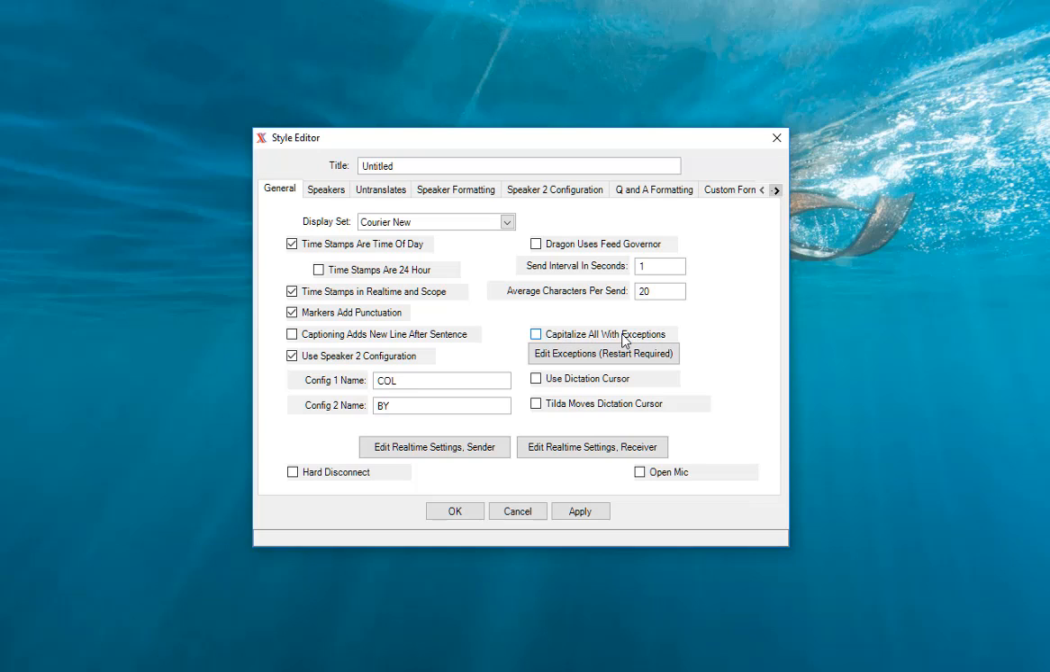That means that everything should be capitalized when using this style, as is the case for captioning. And then the With Exceptions means that you can go into this Edit Exceptions list and say do not capitalize these certain things like .com, .org, .net, things like that. Use the Dictation Cursor is actually for when you create a template that allows you to dictate into fields in the template. We're not going to address that right now.